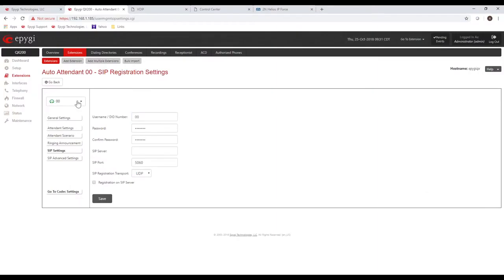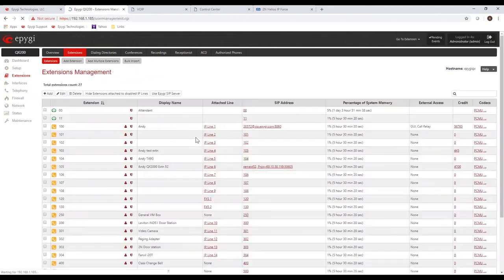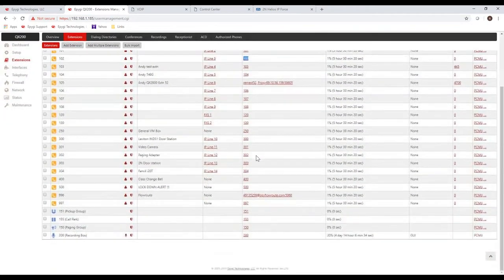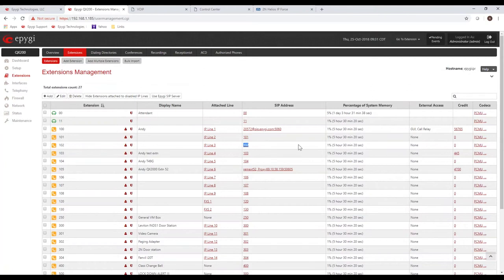I go to the SIP settings, and here you see a space for the DID number, and I can assign that. Just replace the extension number with the actual DID number. All right. Remember that when we receive an incoming call to the system, an incoming SIP call, first thing we're going to do is check the SIP address field to find that DID. And if we find that DID, we're going to ring the extension.